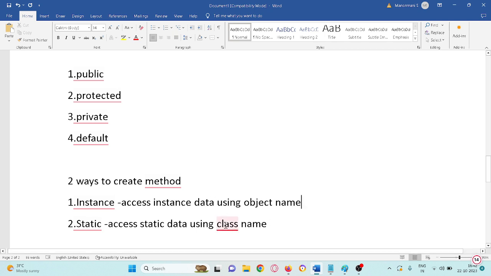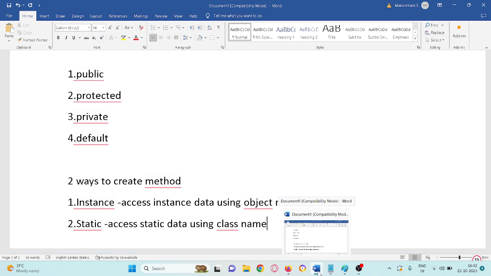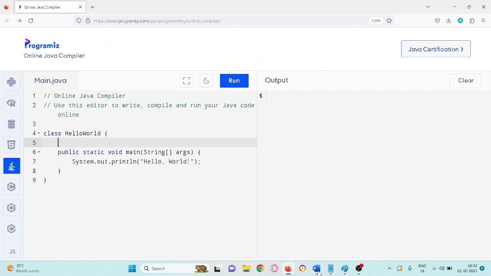Okay, so we will see this one with an example. Here, instance in the sense, we are not supposed to use the static keyword along with the method. So now I am going to create a static method. Whenever we create a static method, the access specifier is public static, then the return type is void, display, the name of the method is display.